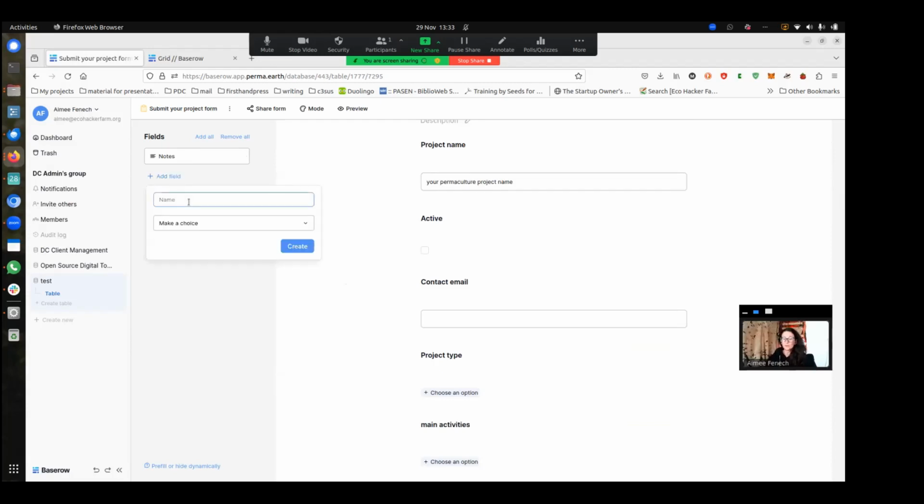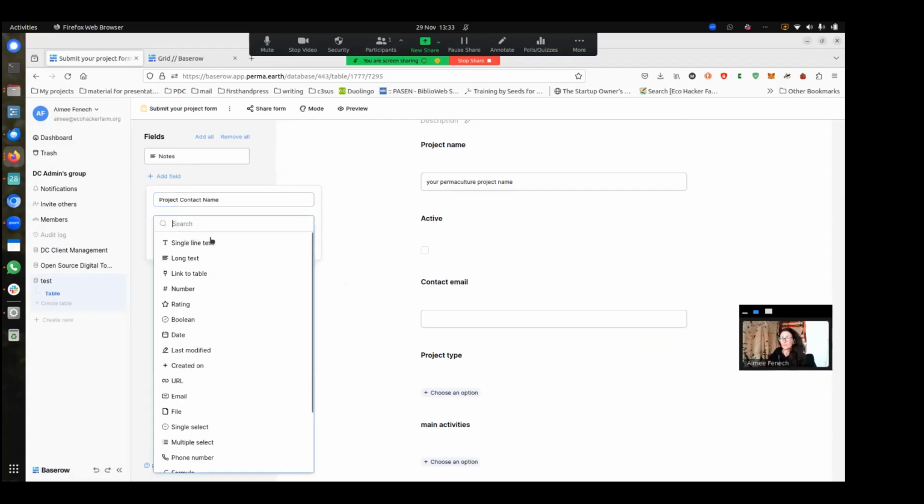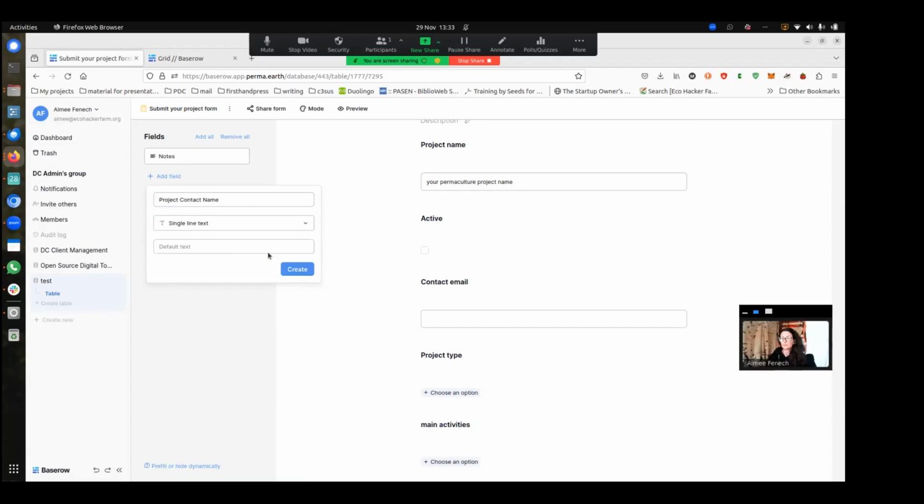Add field, for example, I have project name and contact email, but it would be good to have a person that I know will respond to my email or that I have a relationship with throughout this project. So maybe project contact's name. And I change this from make a choice to single line text and create. And now I can add it to my form.